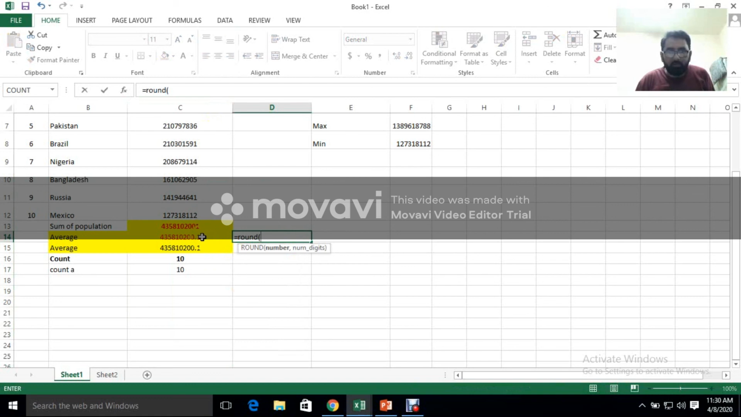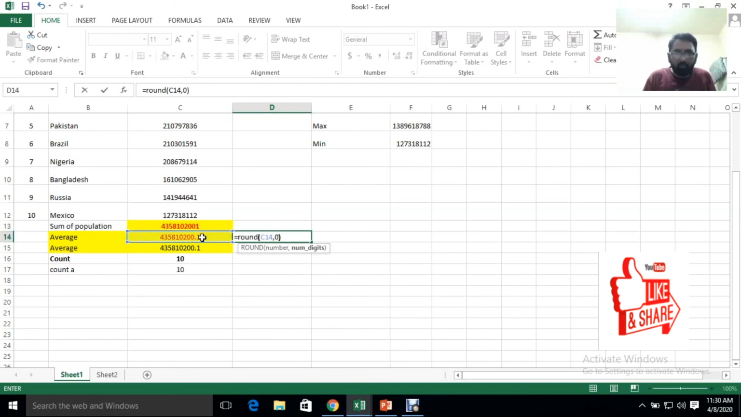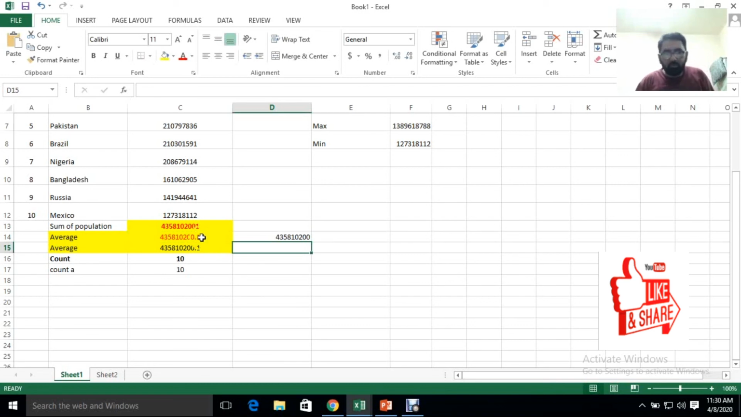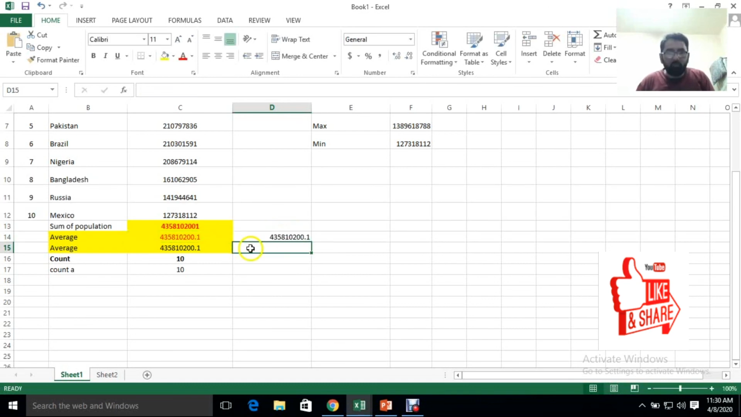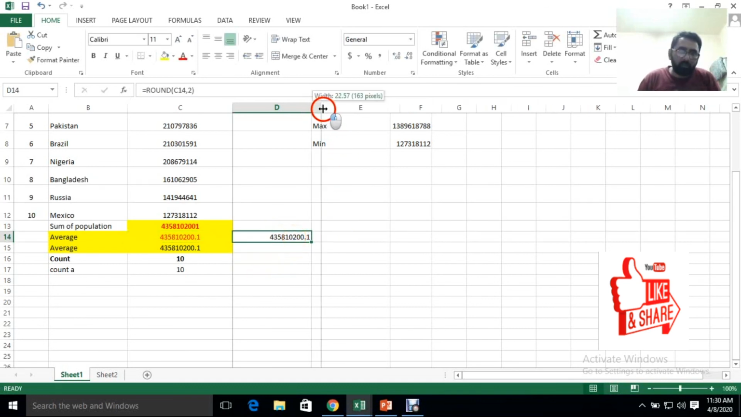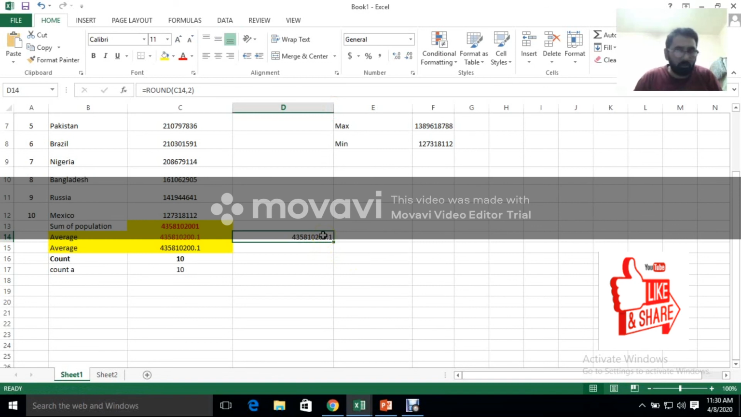Then you give the cell reference, which number you have to round, and how many digits. For example, I want 0 digits, so I give 0, and then I press the enter button. You can see here it will round, it will remove the decimal part and round the value. For example, if there are two decimal digits, it will round to 1. If you want 1 or 2, it will give you two digits if available. If you want 1, 2, 3, 4, however many digits after the decimal place you want, it will show you here, and you can round it here.